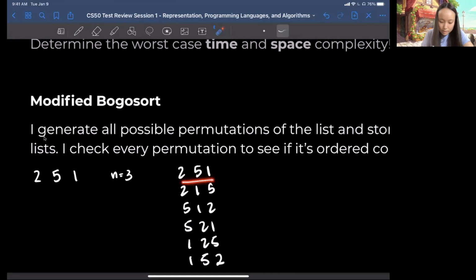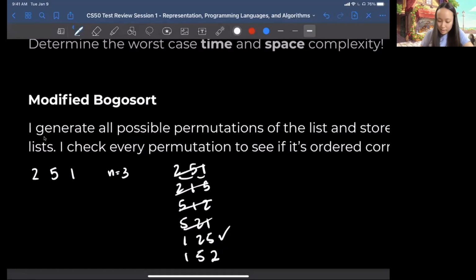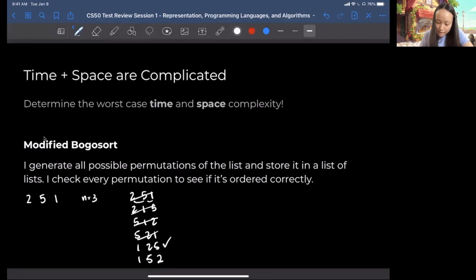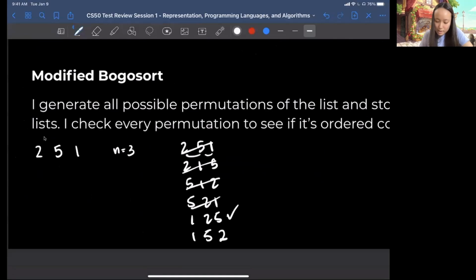So 2, 5, 1, yeah, 5 seems greater than 2, so that's not it. Oh, sorry, 1 seems less than 5, so that's not it. Okay, and then this one, 1 is less than 2, so that also seems not it. 1 seems less than 5, that's not it. 2 seems to be less than 5, that's not it. And this one, 1 is less than 2, that's good. 2 is less than 5, that seems good. Cool, we found it. That did not take forever. So let's take a look.